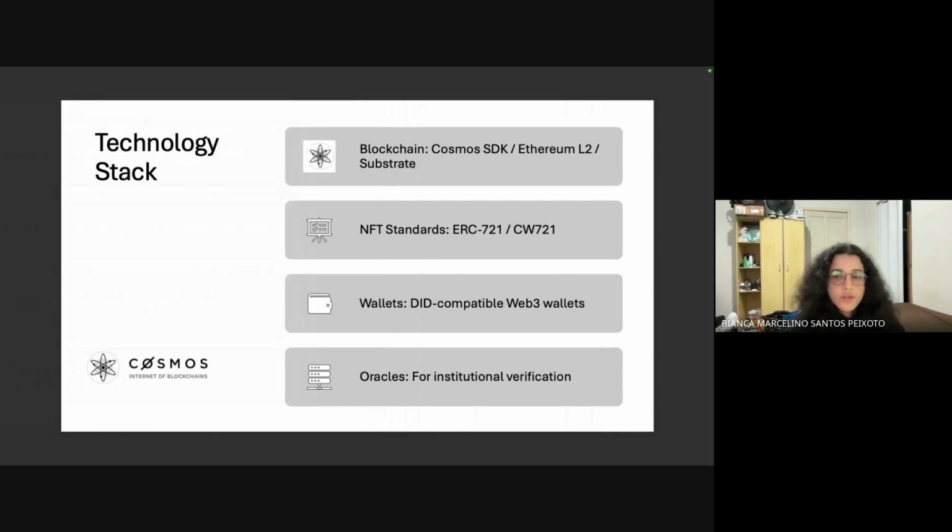TAM is built on Cosmos SDK, optionally interoperable with Ethereum and Substrate. We use CW721 NFTs and compatible wallets and oracles for institutional validation. The smart contract from Cosmos handles all the logic, like prerequisites, program progress, scheduling, and issuing of degrees, fully on chain.